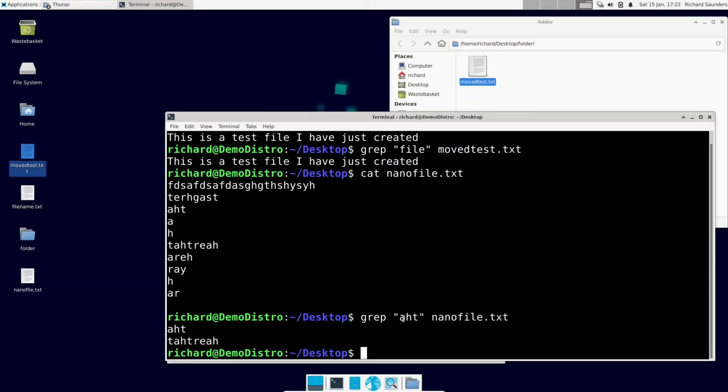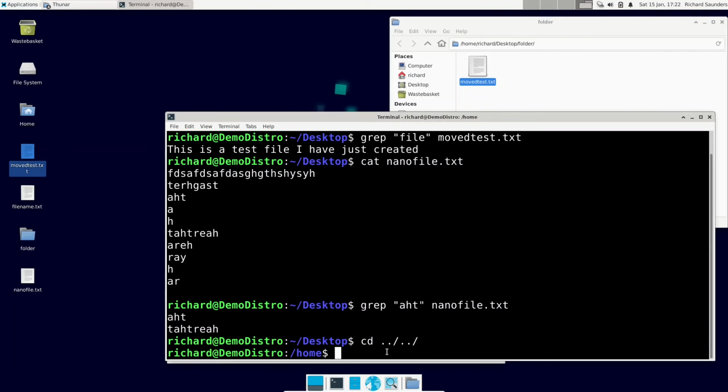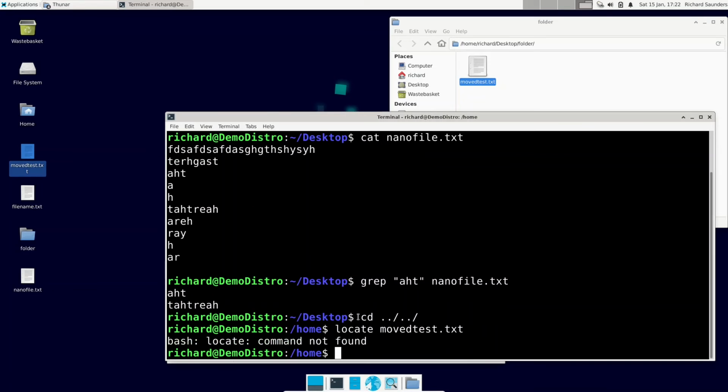So using grep, and then the term within a file, will return any row that's got that in. Now we can also use locate. Locate we can use to find the path to a file. So if we move out of this directory, let's go back a couple. Now if we type in locate, we know that the file is called move.test.txt, but we don't know where it is. So if we type that in, I haven't got locate installed. Right, well that I'll do in another video because I need to install locate.